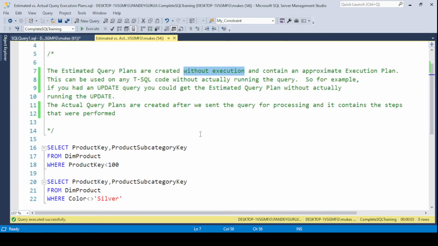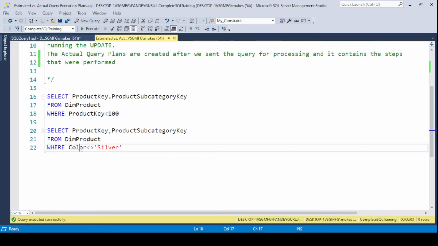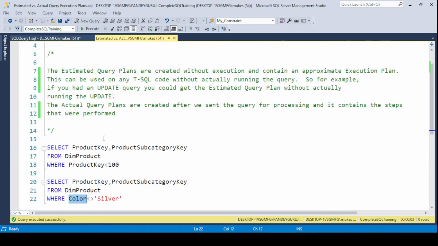For example, here I have written one piece of code: I'm selecting data from the product table where product key is less than 100, and from dim product where color is not equal to silver. If any of the tables is not available and you generate the estimated execution plan, it will throw an error. So let's see how you can enable the estimated execution plan.